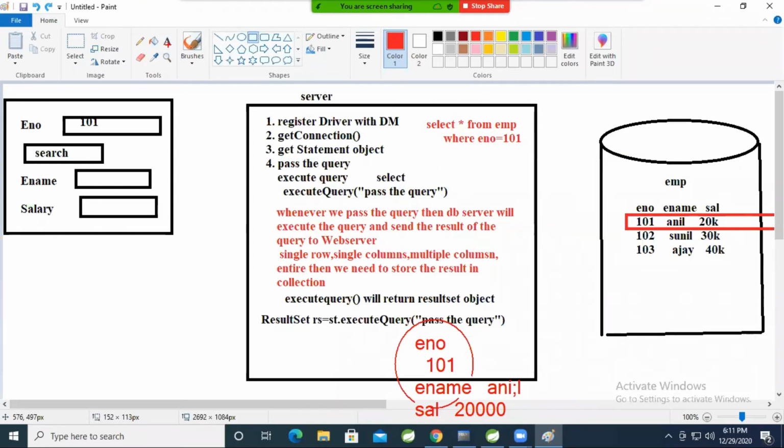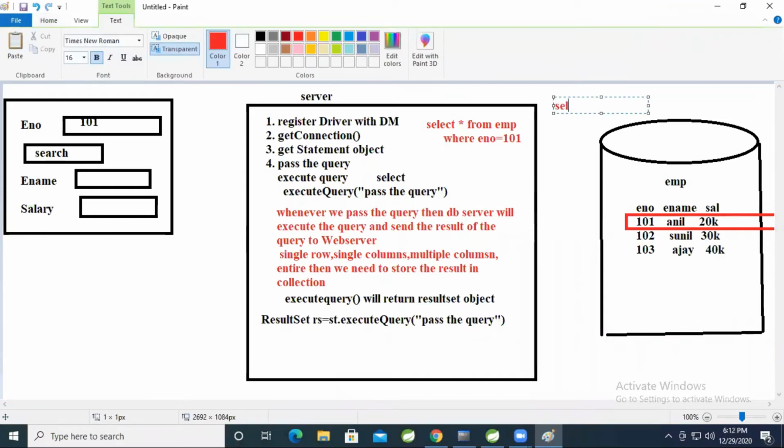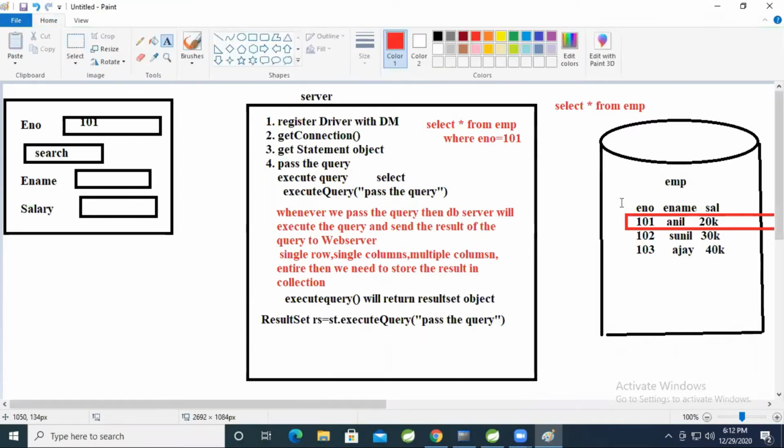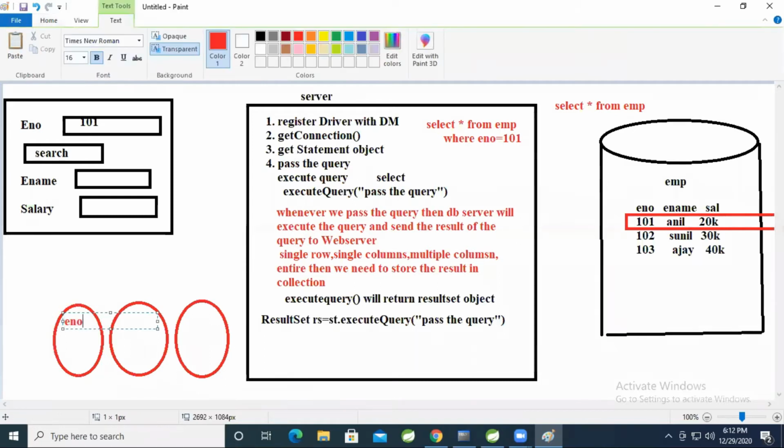If my query is select star from EMP, what will happen? The result of the query is multiple rows, which means your total database data will be stored in one collection. So how many rows are there? 3 rows. So how many objects? 3 objects. This total data is stored in 3 objects, and in each object the data will be stored: ENO 101, ENAME Anil, salary 20,000.